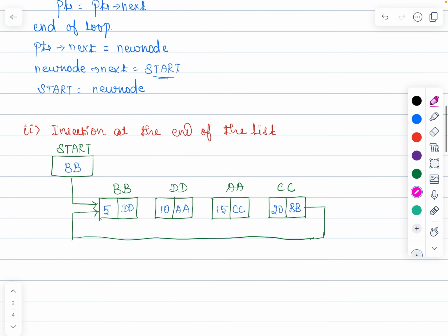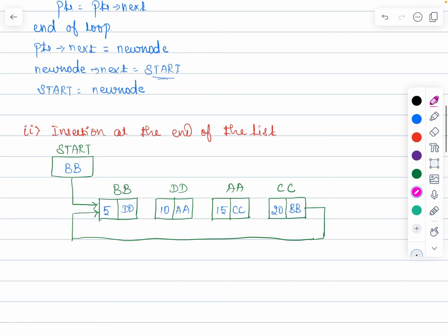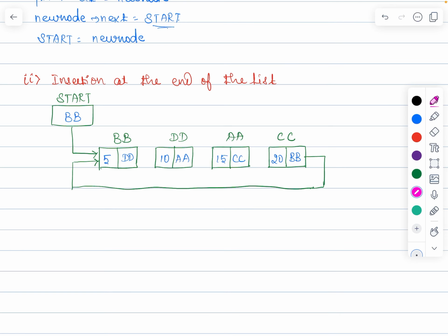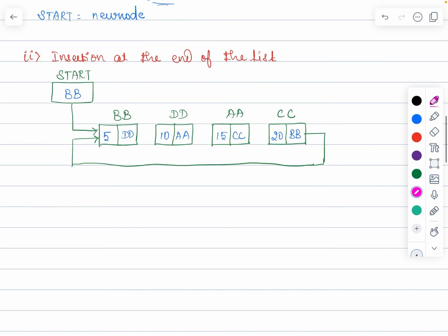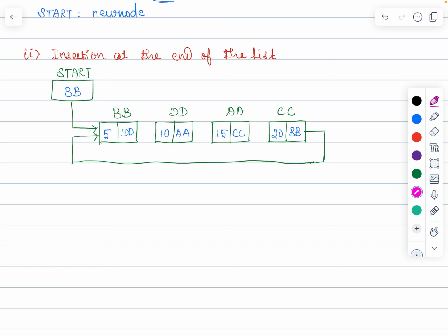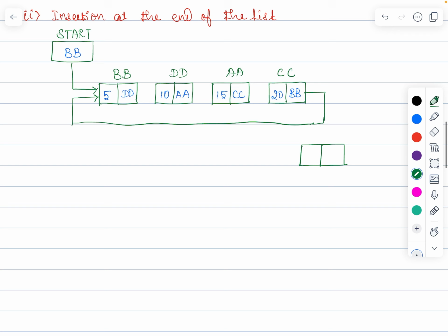The next case is insertion at the end of the list, which means we are going to perform insertion at the end, inserting a new node at the end of the circular singly linked list. The very first task is to create a new node. Yes, the new node is created with two fields, data field and link field, and the value which I want to insert is 25. Let us write the pseudocode now. And the address of new node is new node only.